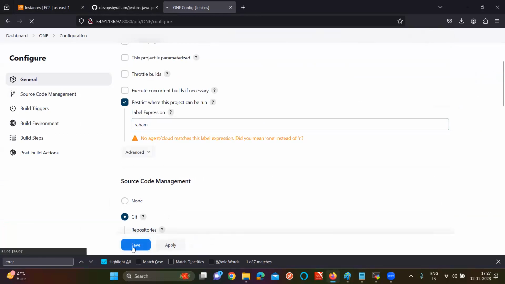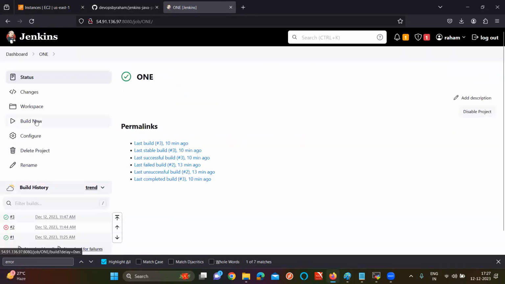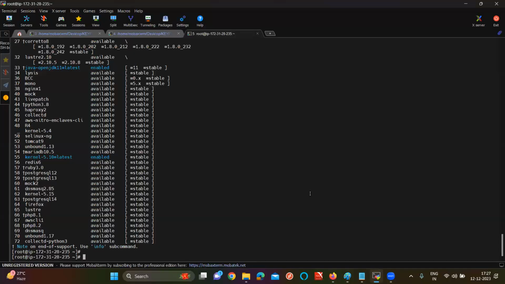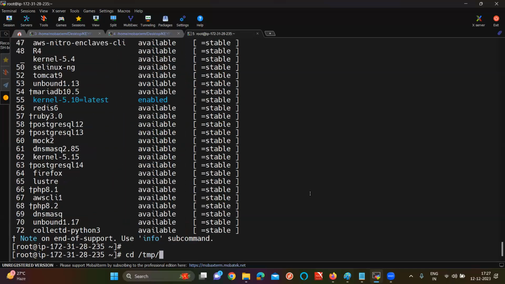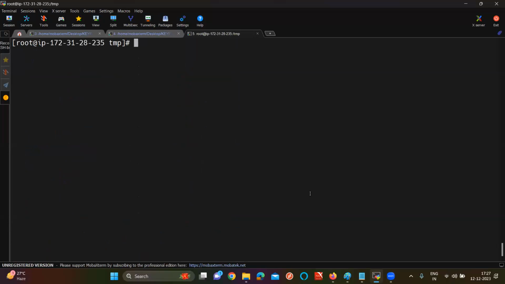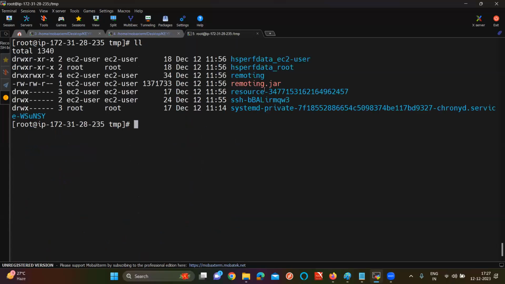If I click on save and click on build now, will the build automatically be distributed to slave 2 or not? To which path in slave 2? The same path, cd slash. We gave TMP only, right? So it will go to only the TMP path. Currently in TMP, are you able to see any workspace here? No. But when you make a build, then you can see the workspace. Here, remote.jar you get when you install Java and connect with the slave. Remote.jar.